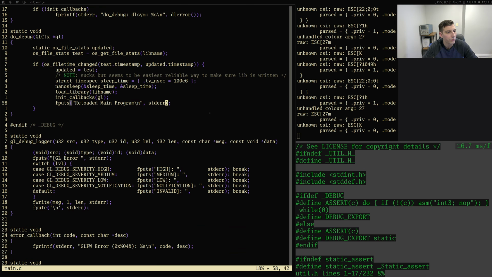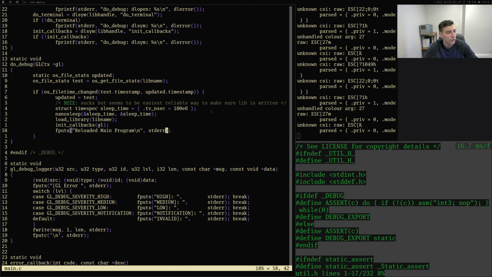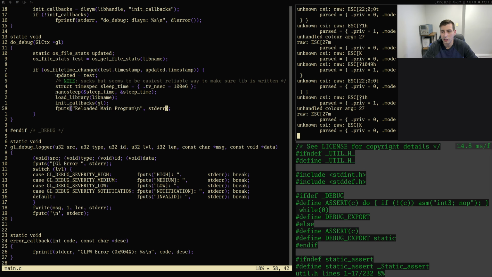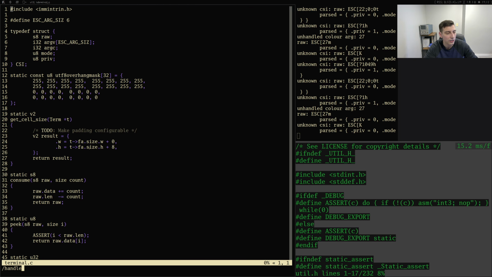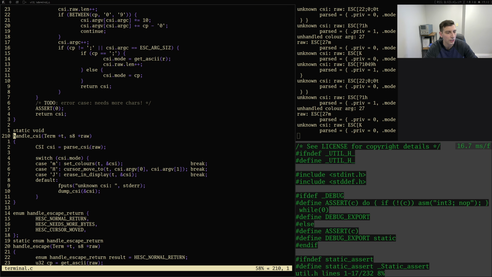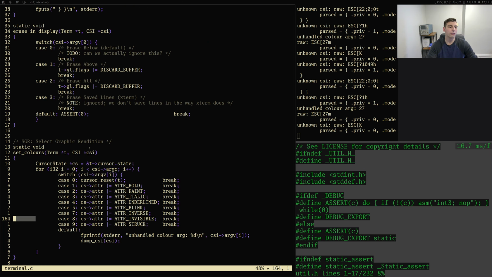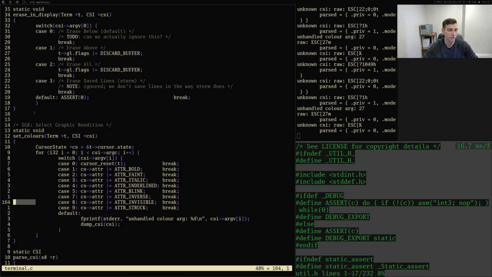First things first, I'm seeing some like 27m stuff like that, so probably we should finish writing that code. So let's go into terminal.c. I think it was actually up here. So here in set colors or select graphic rendition, there is a bunch of extra things that we need to handle.